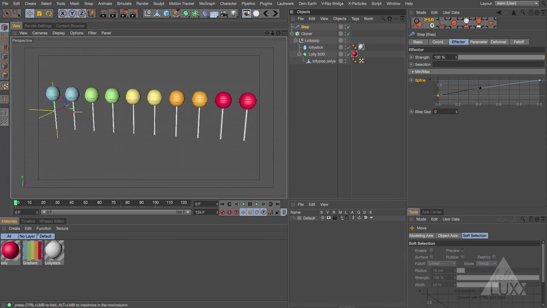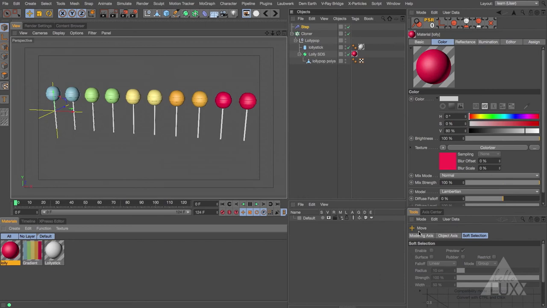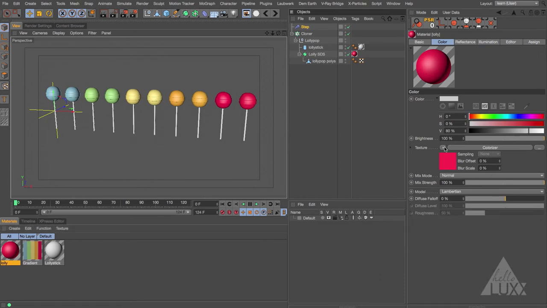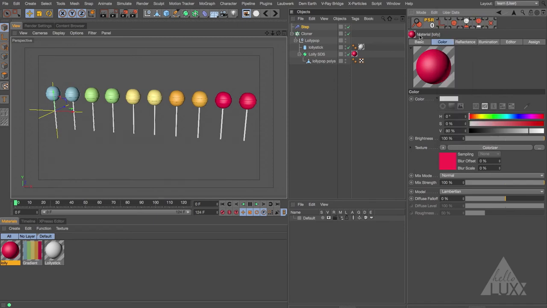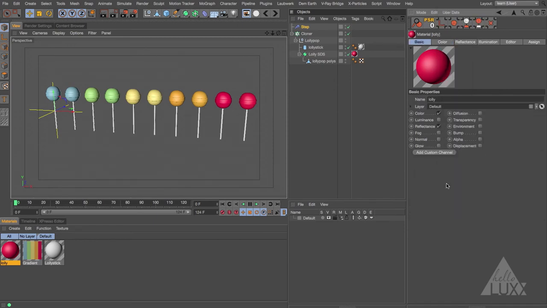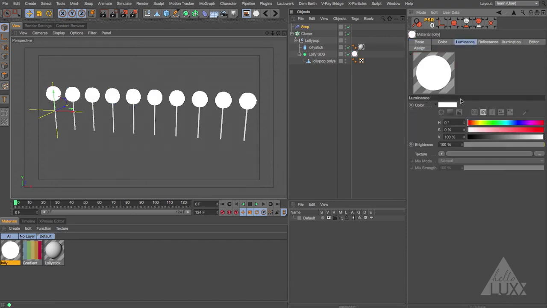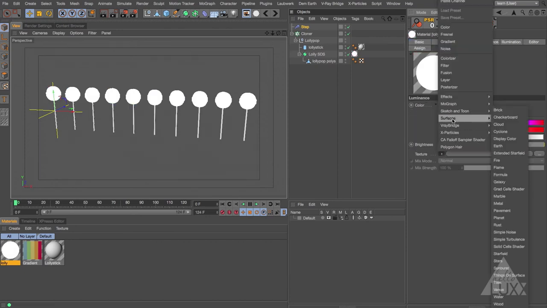The great thing about this is that now we've got this, we understand this, we can use this in our materials. So if we select this, we can copy this, for instance, and we could come to the basic tab, and let's enable Luminance, for instance. Come here and paste this in.